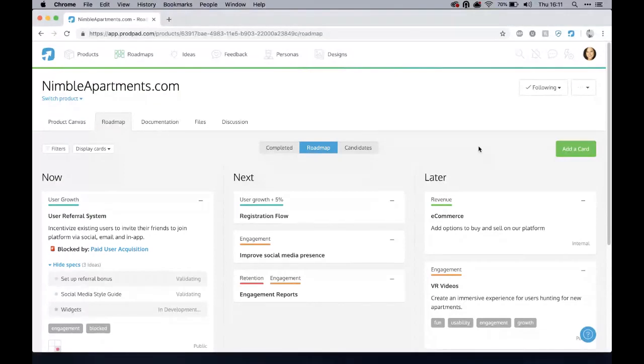Will we be able to export multiple roadmaps, maybe? I'm not sure I understand your question, Phil. Roadmaps for each department. Well, you can absolutely create multiple roadmaps right now.